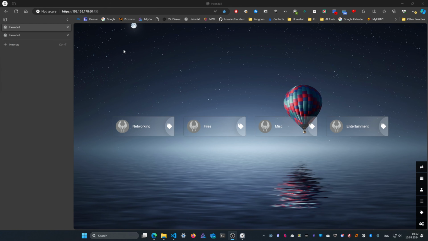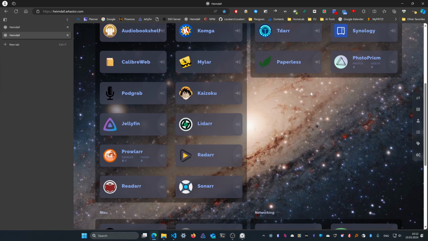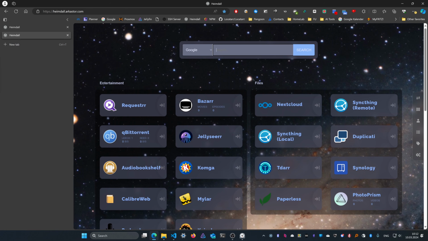In this video, I will be showing you how to get your Heimdall dashboard from looking like this to this. Stay tuned to find out how it's done.